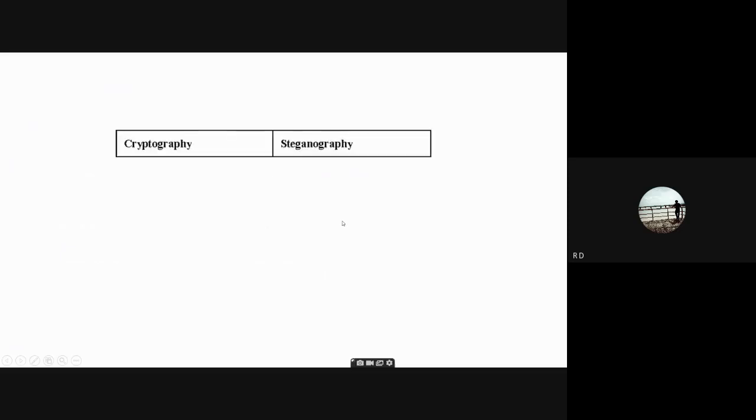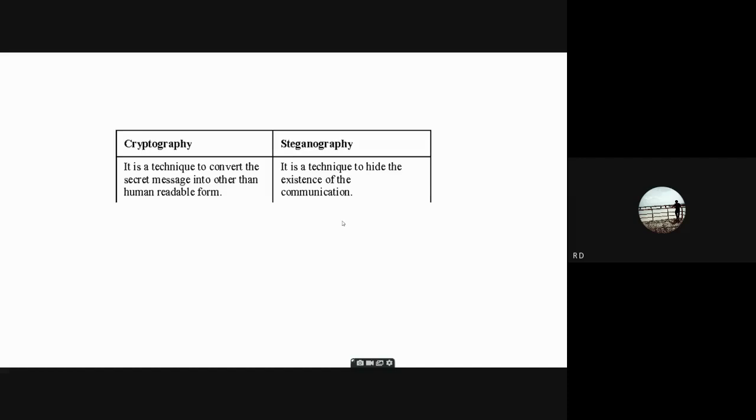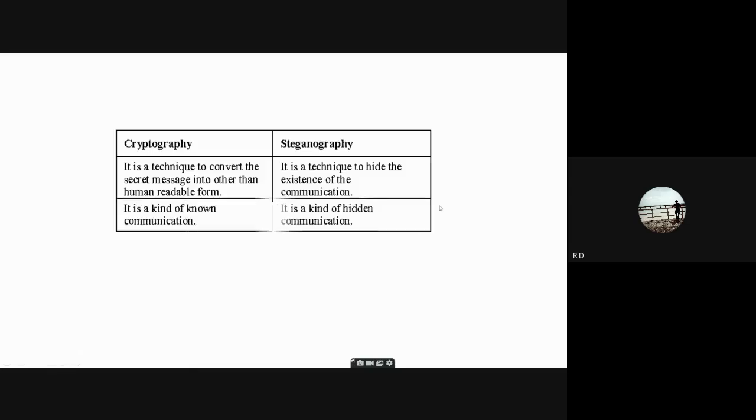The next thing is about the difference between steganography and cryptography. Cryptography is a technique to convert the secret message into another non-human-readable form. Steganography is a technique of hiding the message. Cryptography is a kind of known communication. Steganography is a hidden communication. So you never know whether anything is hidden or not, whether anything exists or not. So it's basically a hidden one.